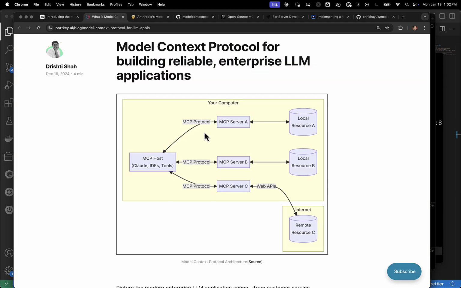So here's a little diagram I found on the internet. You can see that there's a client or a host, as it's referred to here, an MCP host, and that could be like the Claude Desktop, an IDE, or I'll show you a little command line tool written in Python that I found out there, and we'll get to that in a second.